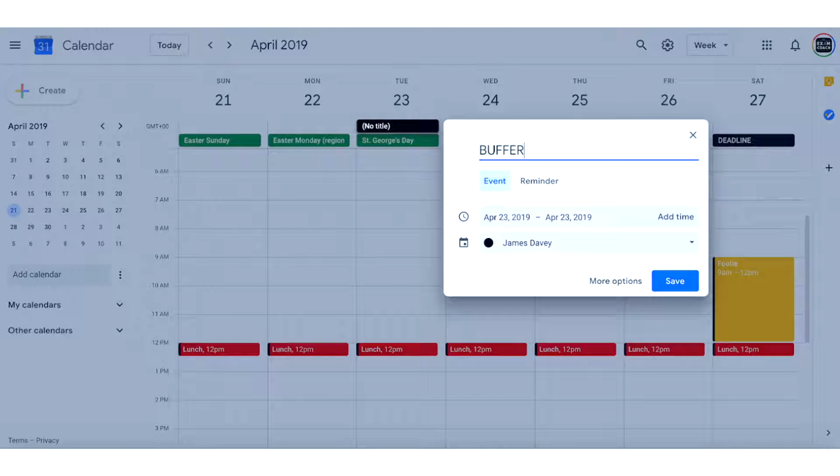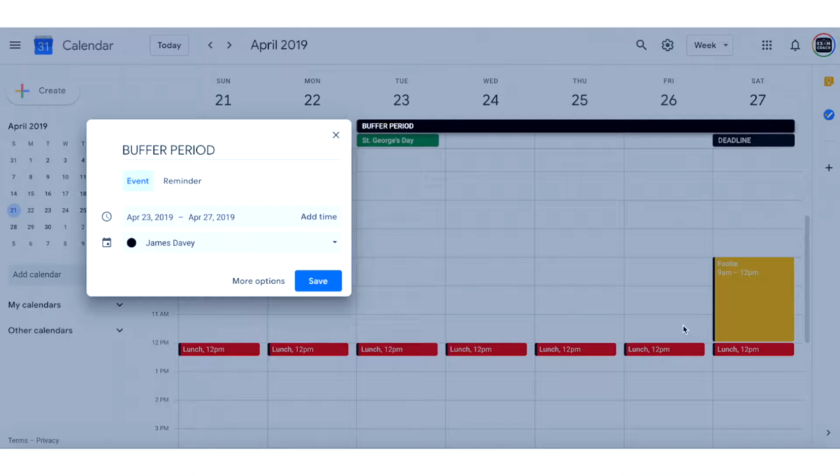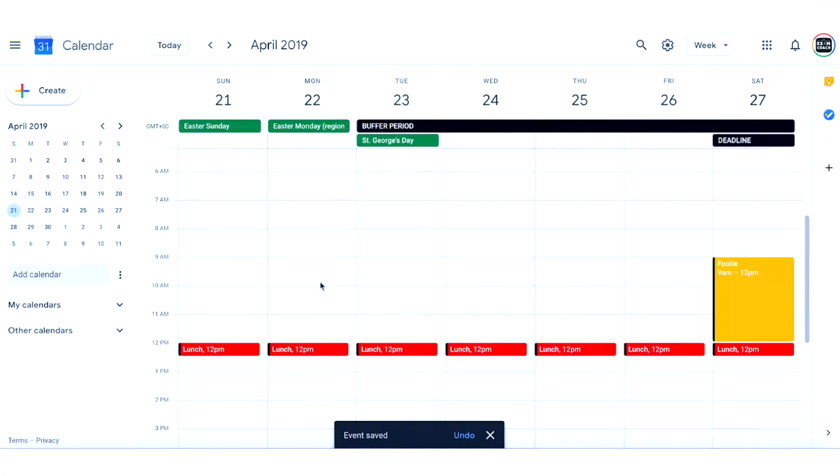If you can, leave a 3 to 4 day buffer period free before the deadline, just so you can review any topics that you desperately need to before you have the exam.